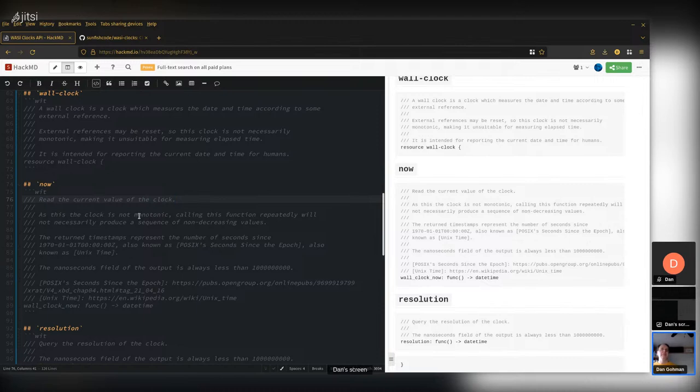This clock is not arithmetic and monotonic. Calling this function repeatedly will not necessarily produce a sequence of non-decreasing values. Returned timestamps represent the number of seconds since January 1st, 1970 at midnight, also known as POSIX seconds since the epoch, also known as Unix time. The nanoseconds field of the output is always less than 1 billion.